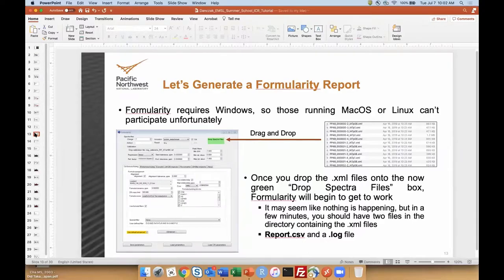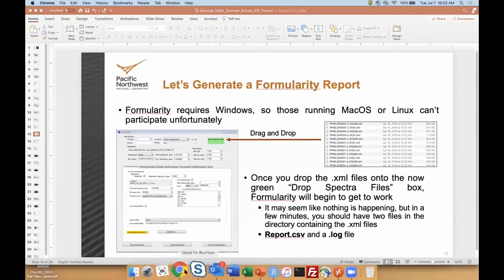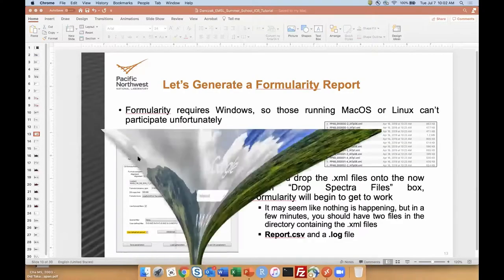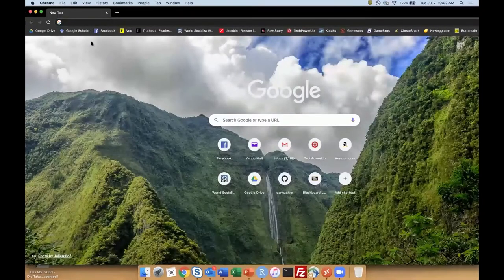Yes. So once you have all that stuff set up, you should have a nice alluring drop spectra files green box in the upper right hand corner. From there, you will be able to take those XML files that are on the GitHub repository, which of course I closed. With Command Shift T, Control Shift T. Of course, nothing's working.